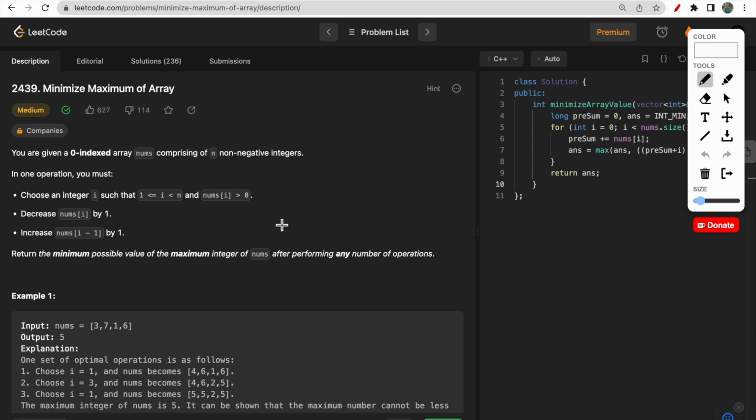Now going towards the question understanding part, so here you are given the zero indexed integer array nums, and it only contains non-negative integers, that can be 0 and greater than or equal to 0. Further you are asked to perform the operation in order to achieve the answer. See, you have to perform this operation.